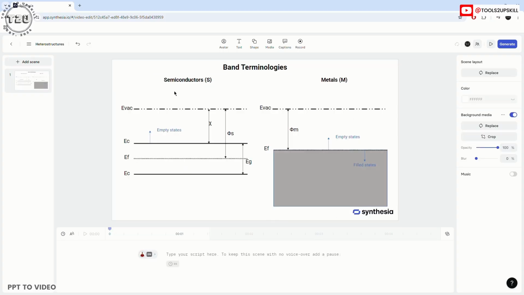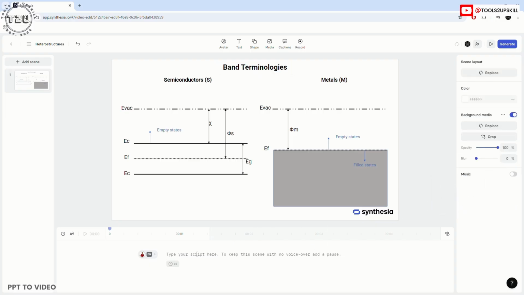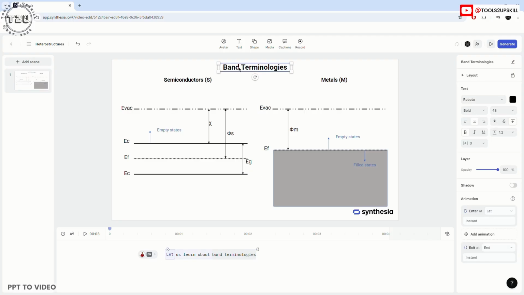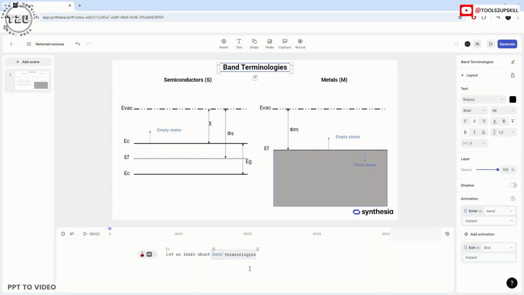This is the slide as it is. The only difference now is all of these elements are editable because we selected that it can be edited, right? Now, you can add animation to any one of these. Let's say I want this to be at the start. Let me type a script, okay? Let us learn about banned terminologies, okay? Now, when it says banned terminologies is when I want banned terminologies text to appear. What I can do is enter at new trigger. It's say at banned, okay?